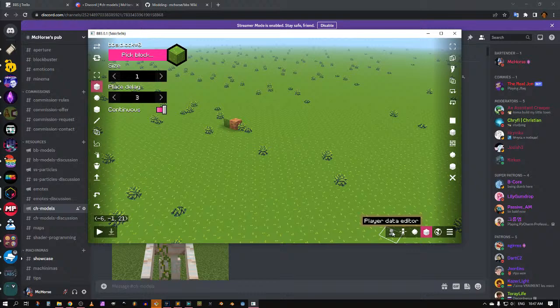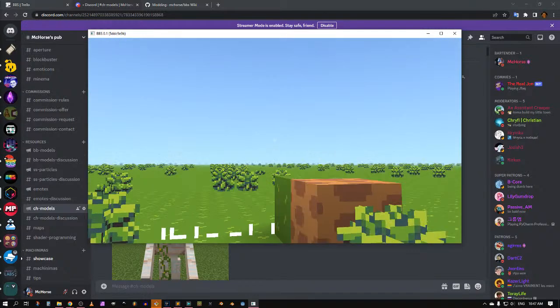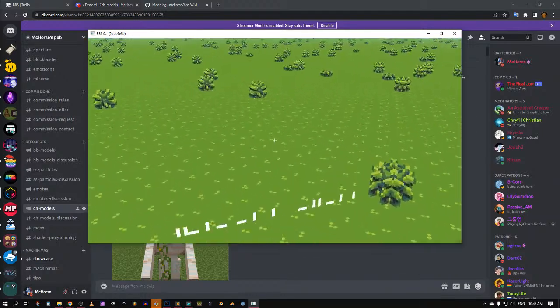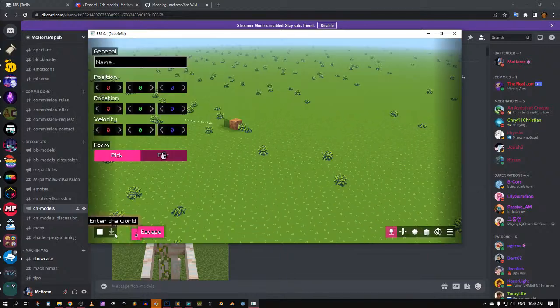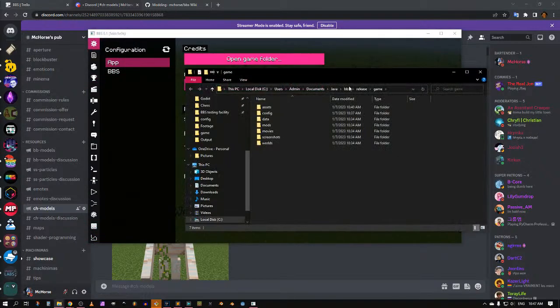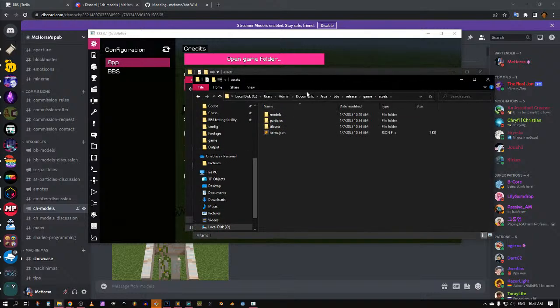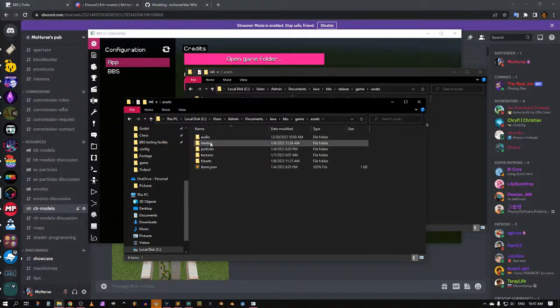At the moment, you can play, stop, and be like this text, which is not useful. I think I'll need to add some default models, so features, open game folder, then assets. I'm gonna move some of the models that I used.